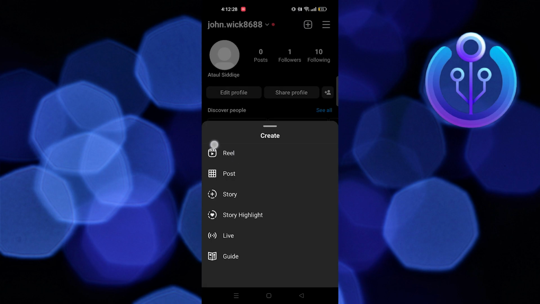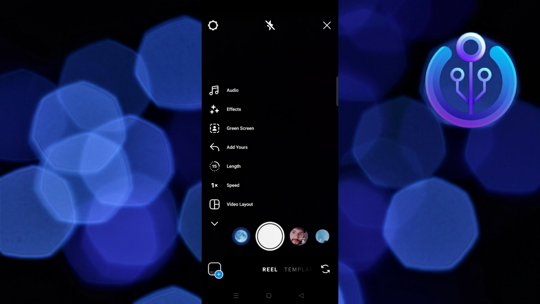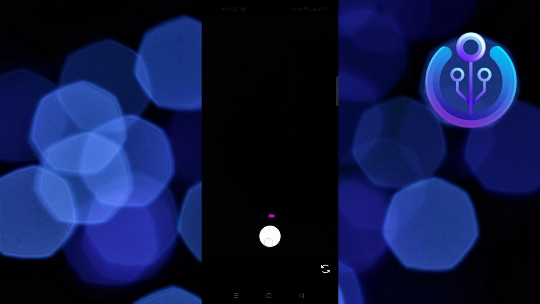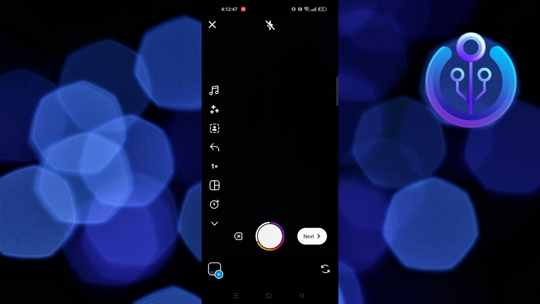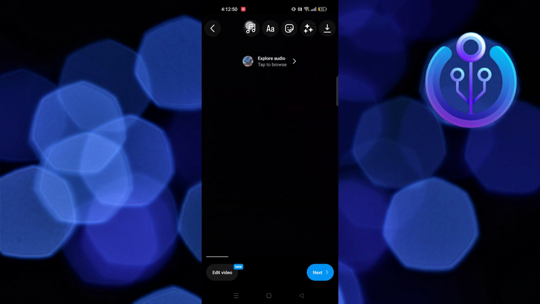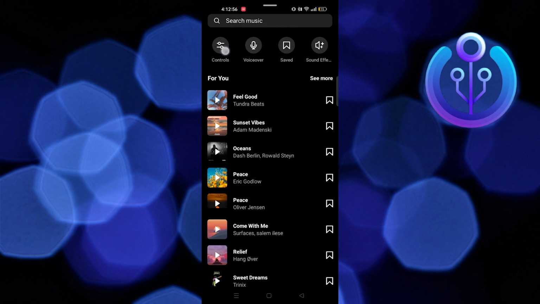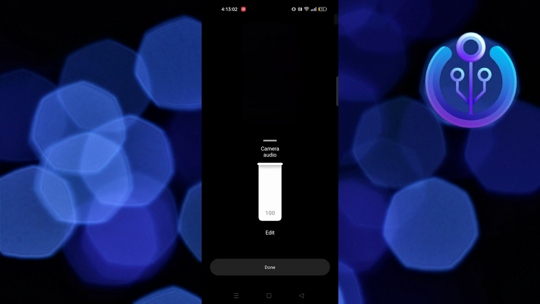Here, tap on Reels. To record a new reel, tap on the white button. Now tap on Next. Here, tap on Music icon. After that, tap on Controls. Now reduce the audio volume from 100 to 0.